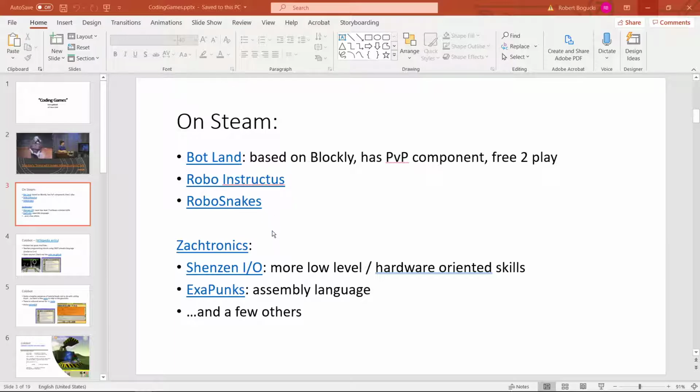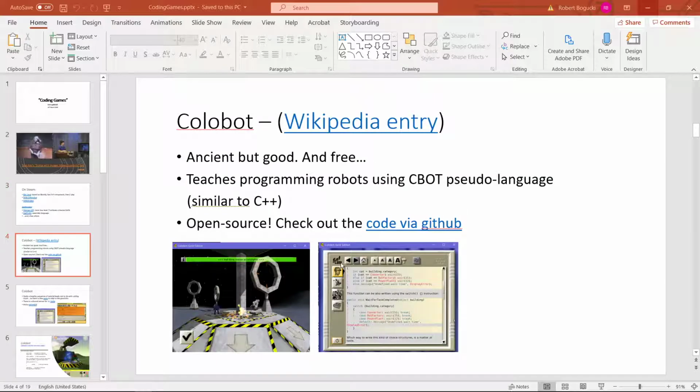One game that I remember from many years ago, I didn't play it a lot, but I remember checking it out and thinking, okay, this is quite an interesting concept. It was a game called Colobot. It is quite ancient, but maybe these days that's not such a bad thing. There's big interest in retro, so if you're somebody who's happy to play the first Half-Life, then maybe this won't put you off too much.